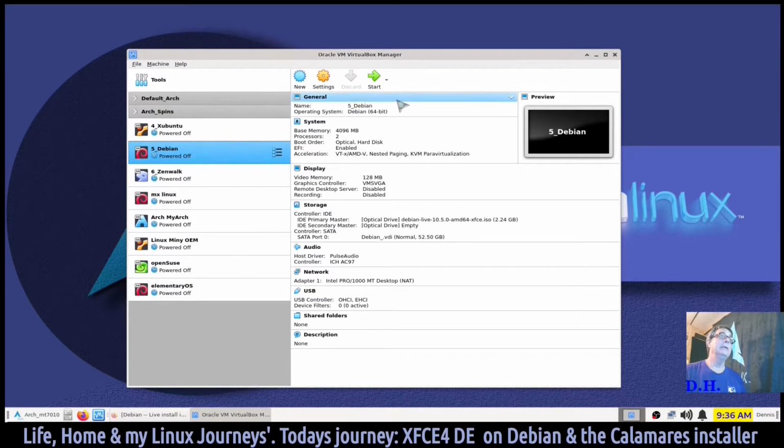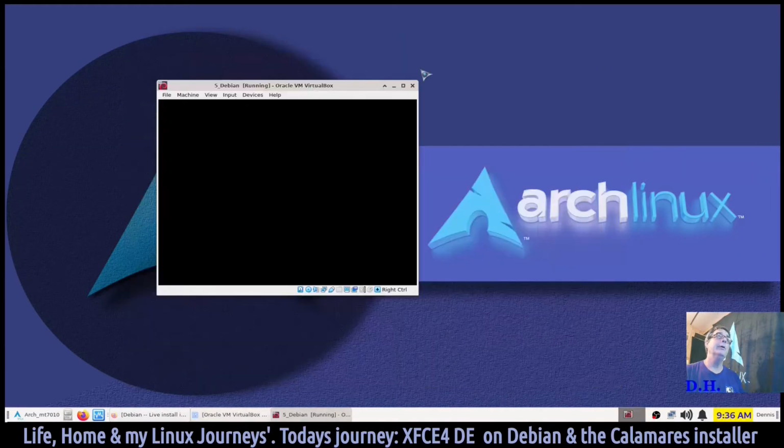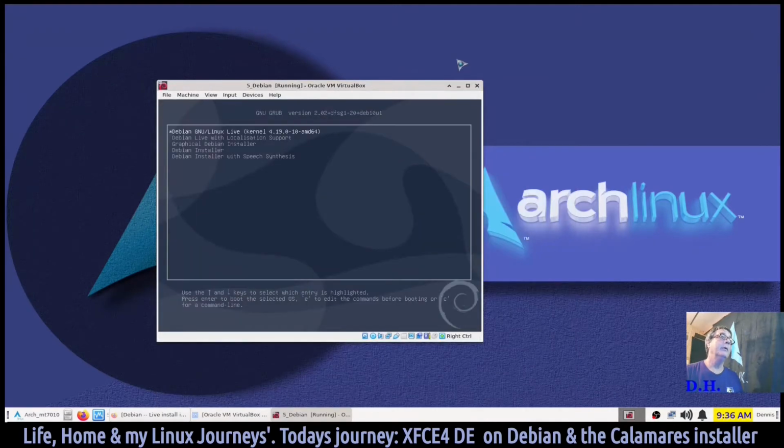So I got Debian set up right now. I'll give it 4 gigabytes of RAM, 2 cores in my processor. I've enabled the EFI, given it the full video memory, and I've given it 52.5 gigabytes of virtual disk drive.